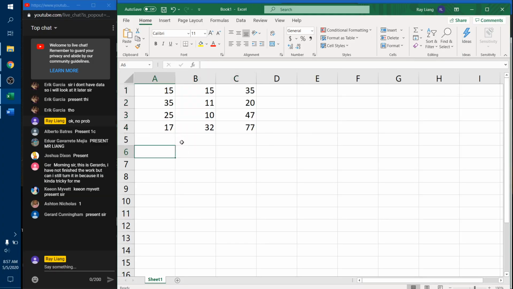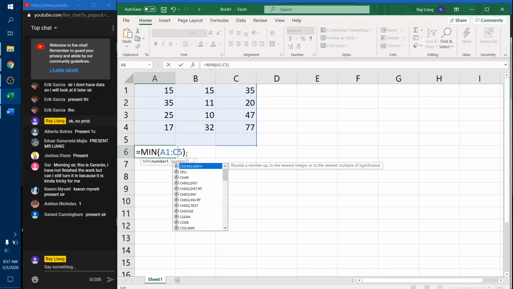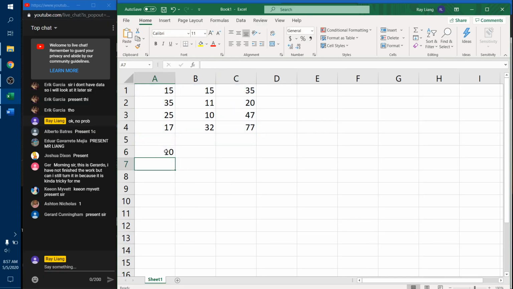And then the last function we're going to cover is the min function. Just like max, it looks for a number, but in the name you could tell that it looks for the minimum number. So it's the smallest number from this group. I'm going to do the same thing here. I'm going to move it to C5 instead of A because I want it to give me the smallest number from the entire set. Press enter and it looks like 10 is the smallest number out of this entire set.